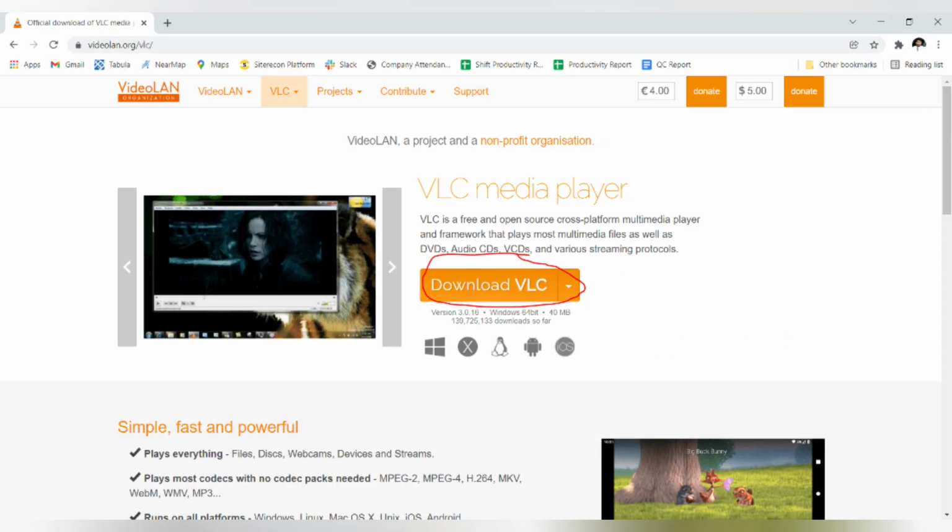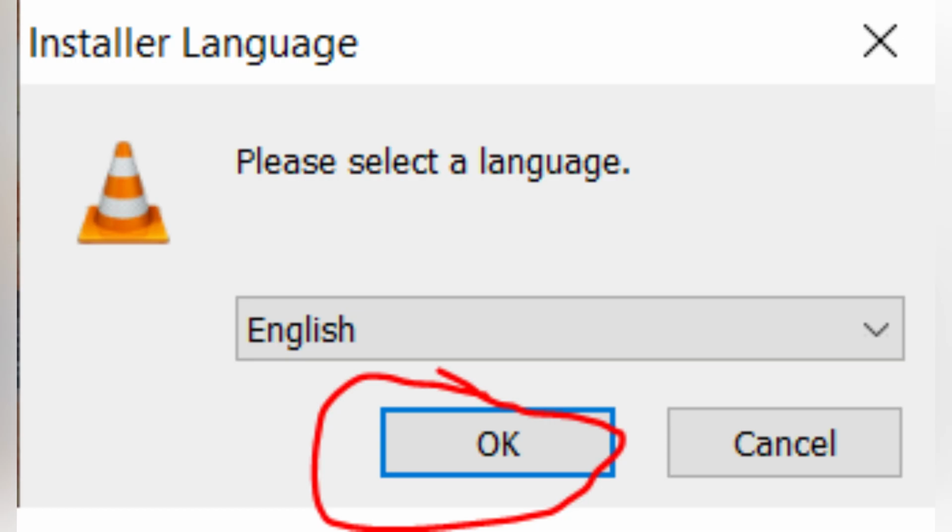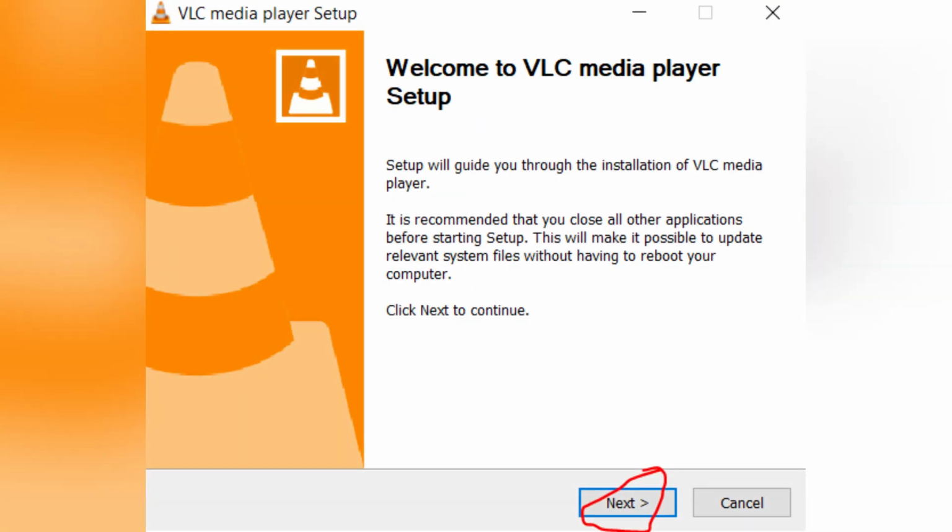Select your preferred language, then click OK. Click Next on the setup screen, then accept the license agreement by clicking Next again. Now leave all components selected by default, then click Next. Choose where to install VLC and make sure you have at least 170 MB of free space, then click Next.